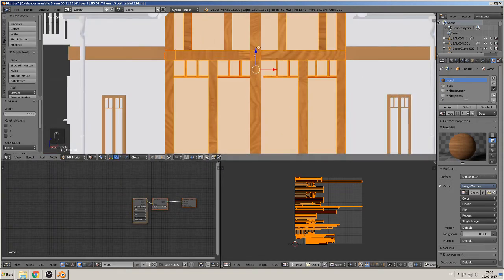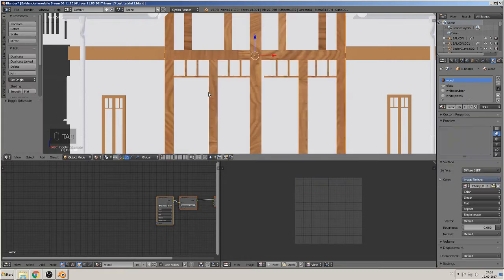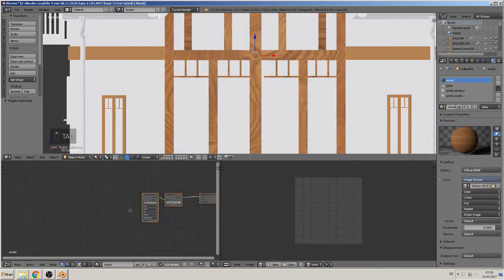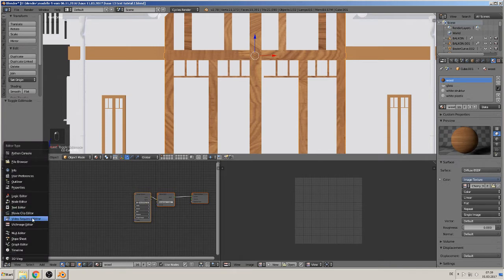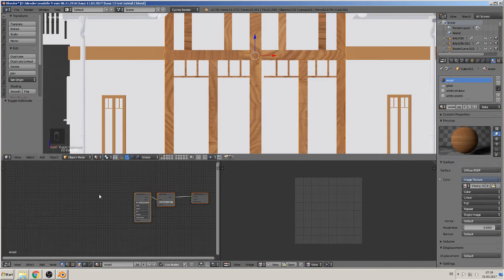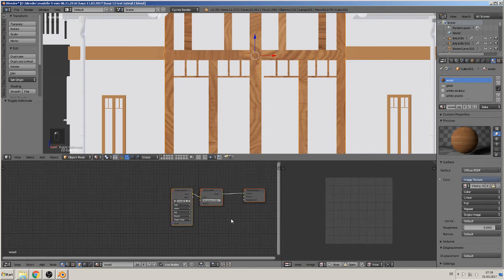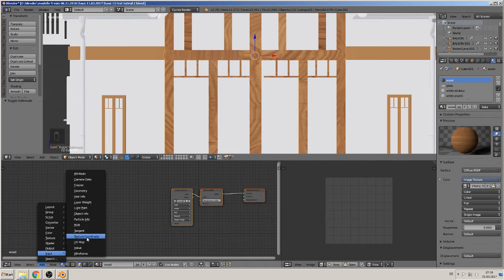You see the texture is too fat, so we need the coordinates. That means we must go in here. Our wood material has the node editor, that is here. And then you have that here. And here we give it the coordinates. That means here add input, texture coordinates.